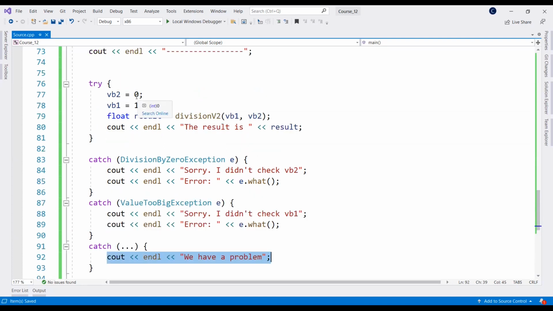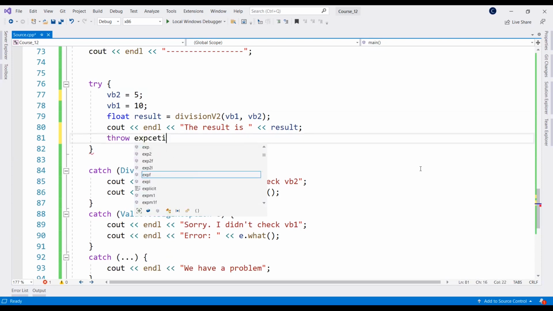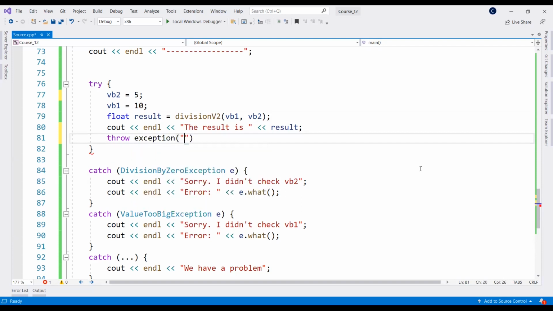Okay, so let me show you how I will reach this point. So for example, here you see the division is done correctly. So you will have 10 divided by 5, no issue here. But for example, here, I don't know, let's throw exception error.